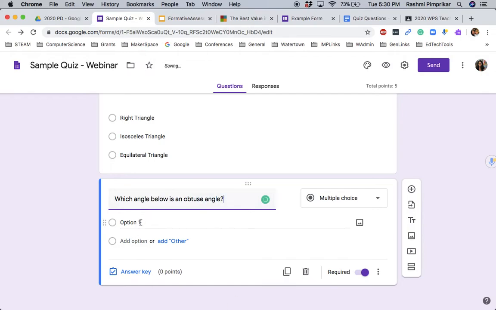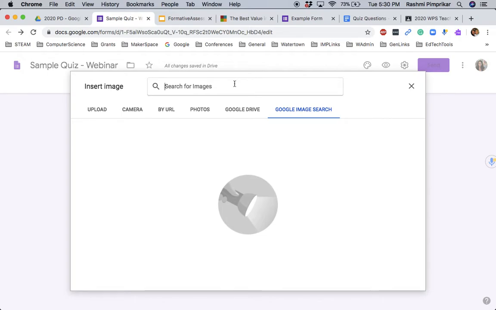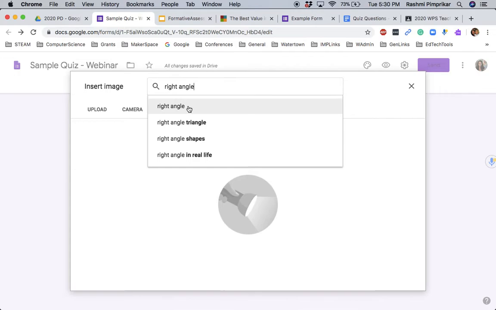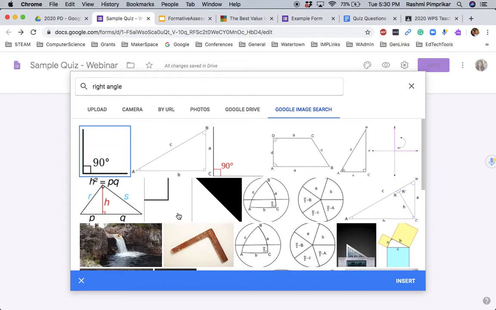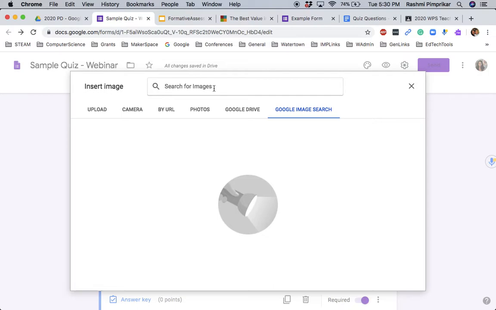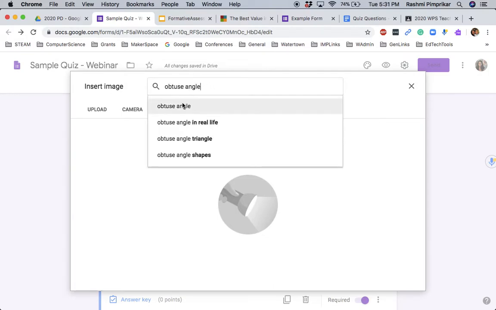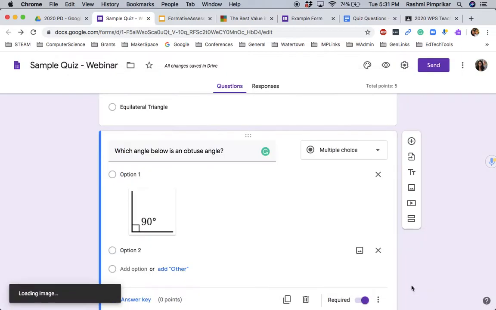Okay, so now we want to have an option where we have to add a few pictures. So let's go on option 1 and add a picture. I'm going to Google image search and I'm going to search right angle, and I can add an image of a right angle. I'm going to insert that. Then I'm going to add an option and add an image of an obtuse angle. And let's say I choose that and I insert it.